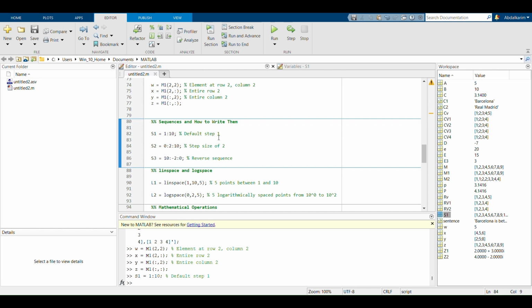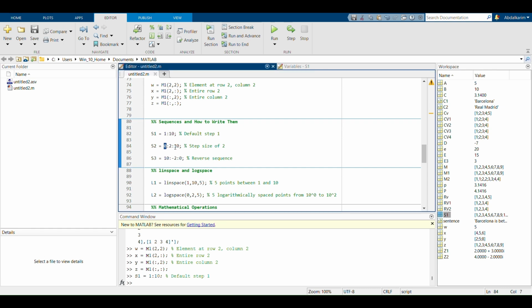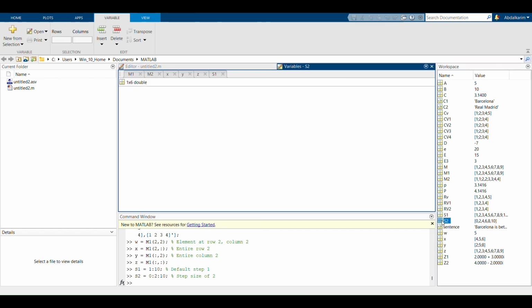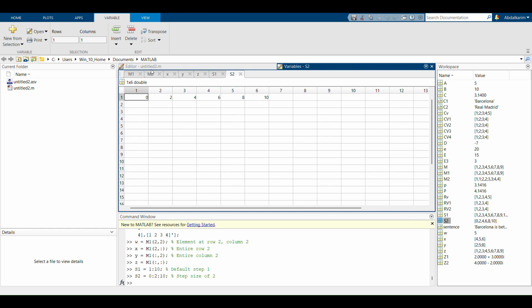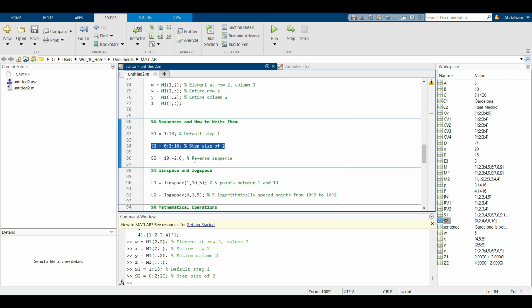But what if we wanted to specify the size of the steps? This is our first point, this is our endpoint, and between them we have the step size. And of course we're going to spread them by columns. Starting at 0, ending at 10, and our step size is 2. So logically it's going to be 0, 2, 4, 6, 8, 10. We're going to run it and see. S2 is 0, 2, 4, 6, 8, 10. We can also have a reverse sequence. We're going to start at 10 and end at 0, and our step size is minus 2. So it's going to start at 10 and then 8, 6, 4, 2, and 0.